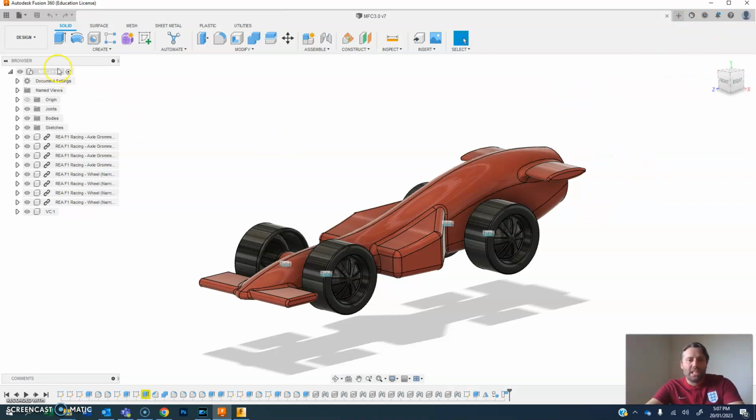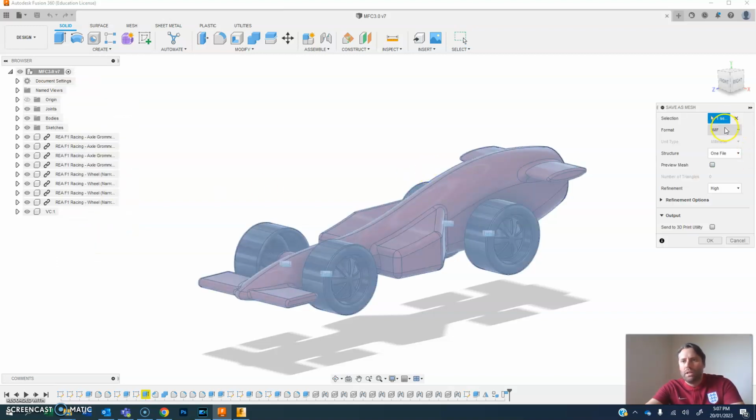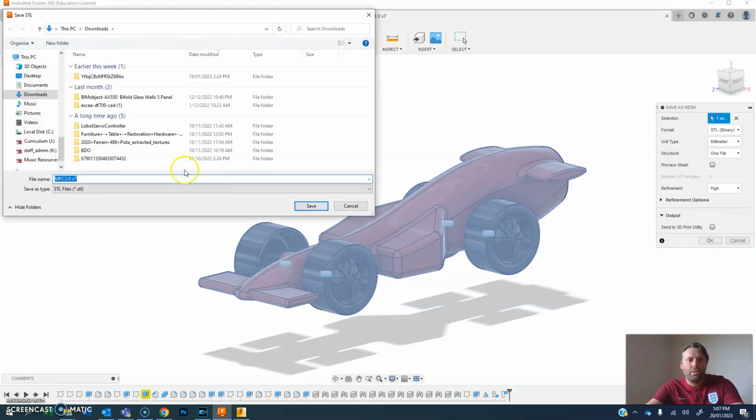First thing you're going to do is export your model out. So just right click on the top of the tree and go down to Save as Mesh. You want to save it as an STL binary file. Unit type should be 1 millimeter and refinement should be high. And you're just going to output this.